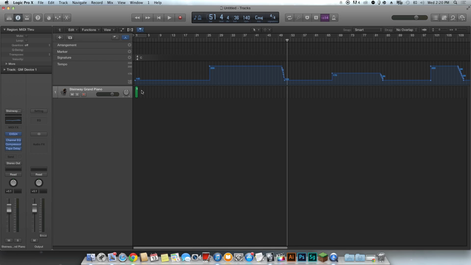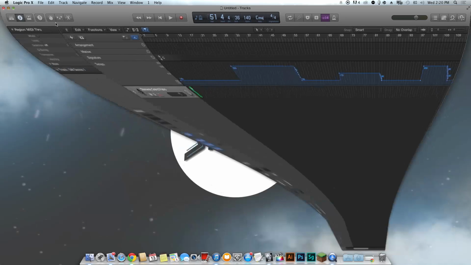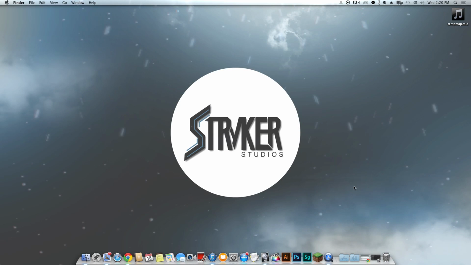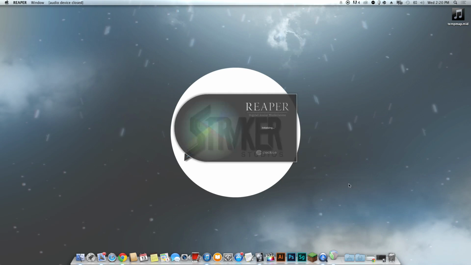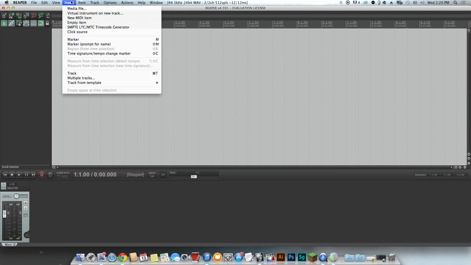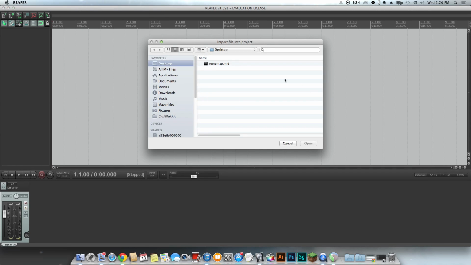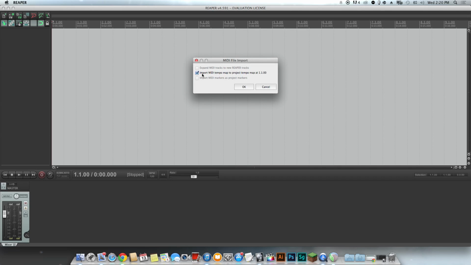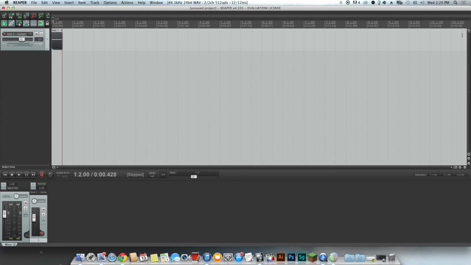Now at the same time, this can be used in other DAWs such as Reaper. So I'm going to show you that it does work in another DAW. So I'm going to quickly pull up Reaper real quick. All right, and in Reaper, you go to Insert, Media File, and then you click the tempo, and you import the MIDI tempo starting at 1/1, or wherever you want to have it.